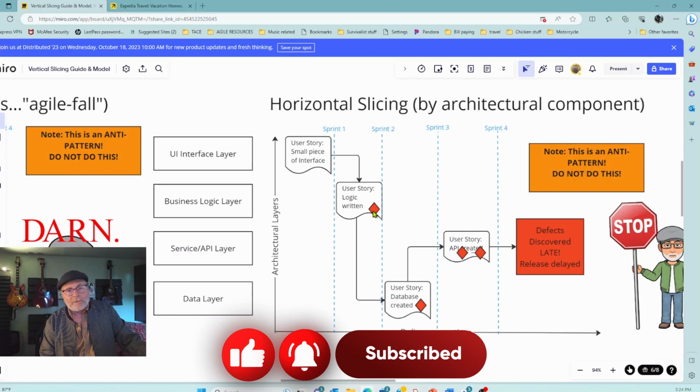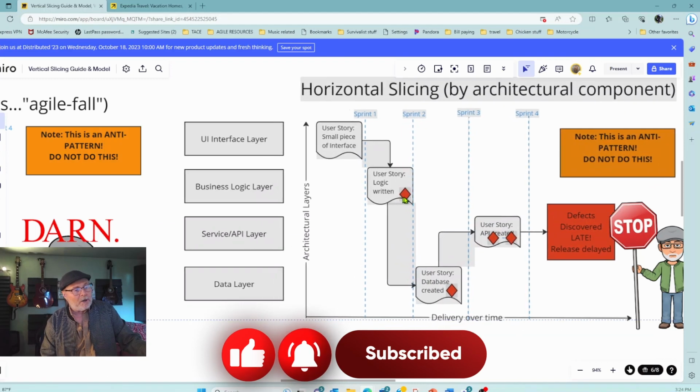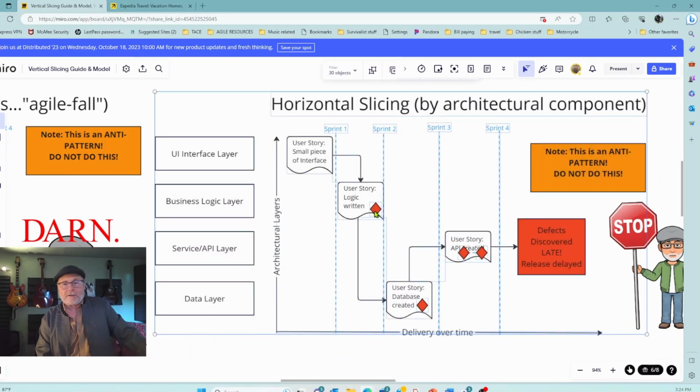So even though this is showing right here, we're going to show this as a ghost. This little defect right here is a ghost defect that's going to be discovered as soon as we harness it all up. So then they go and they create the data layer. And again, there's a defect there that is going to get introduced, but we're not going to be aware of it until we wire it all together. Now they create the service and API layer, and it goes out to the airline, and it comes back with the responses. And now you realize, bam, bam, bam, bam, we got all these defects, and we can't release on time.